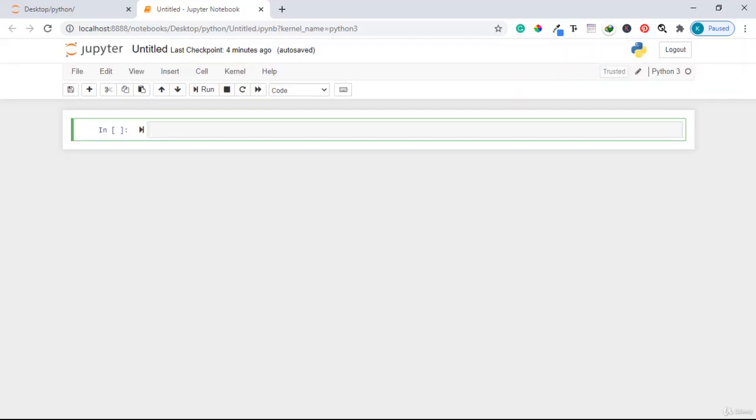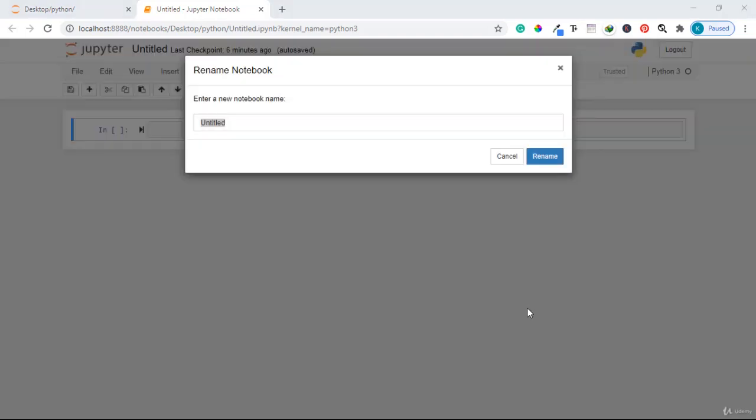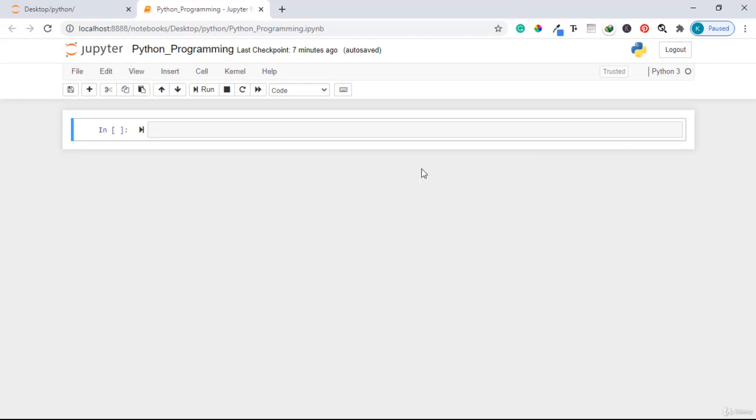Now this is the page which we'll be using even to create our project. I'll give it a title. You simply go here. So I'll give it a title known as Python Programming. And that will be the name of our notebook. And so let us now learn how to work with variables.